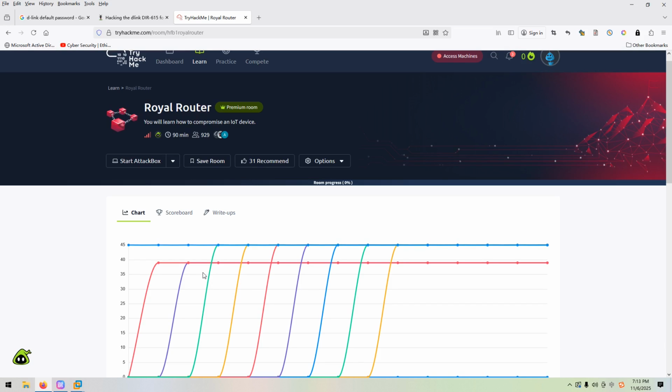Today we'll be diving into attacking a router instead of a Linux server.